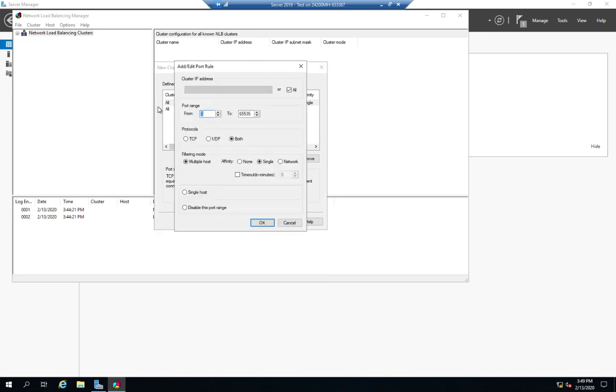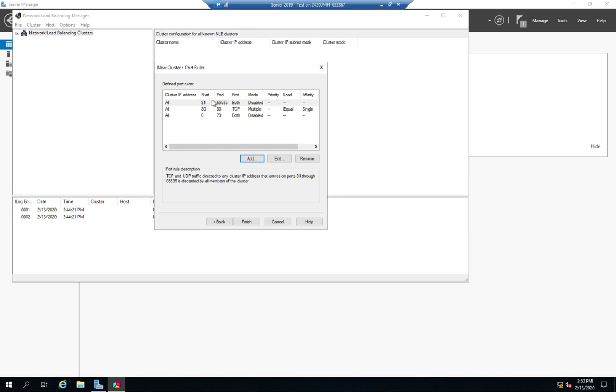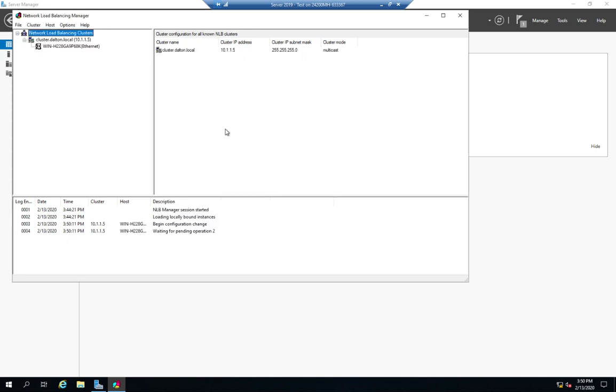I'm going to add port 81 through 65,535, both, and I want to disable this port range. So now the only thing that should be handling would be web traffic. And I'm going to click Finish. Okay, at this point, it is up.